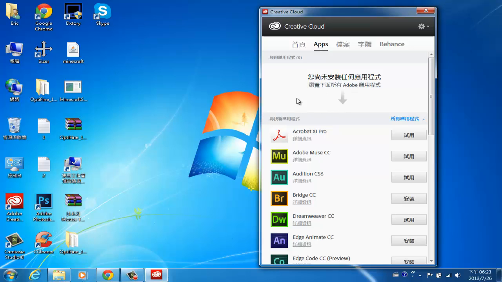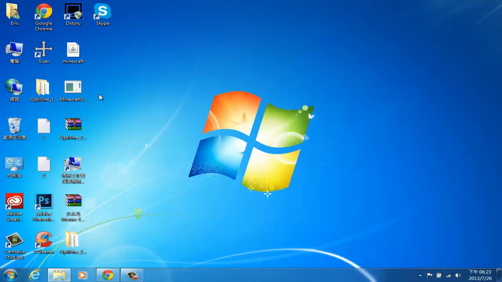So once you've downloaded that, let's close that off. You will have Adobe Photoshop right here, which is pretty amazing.